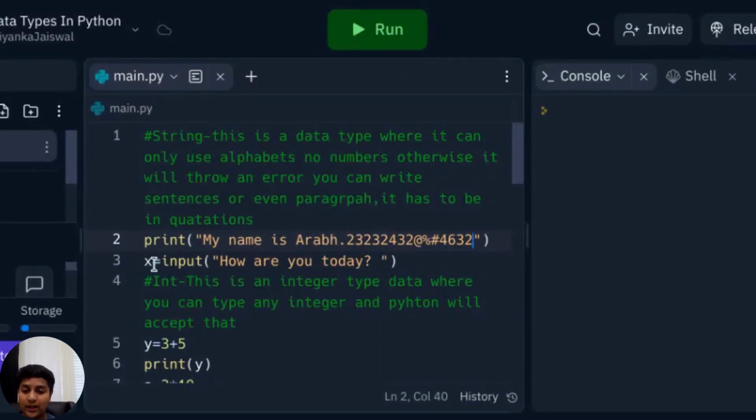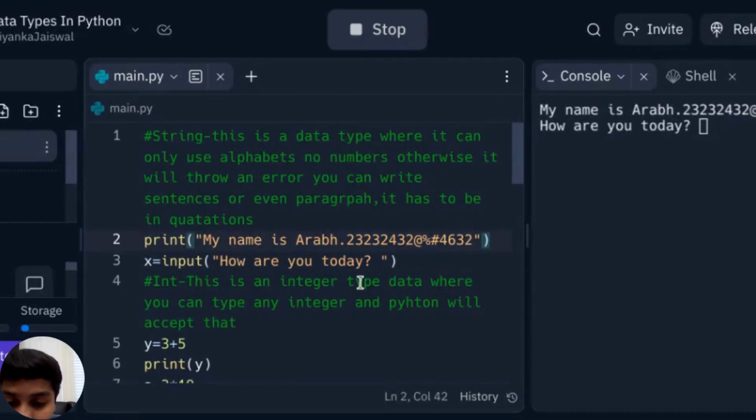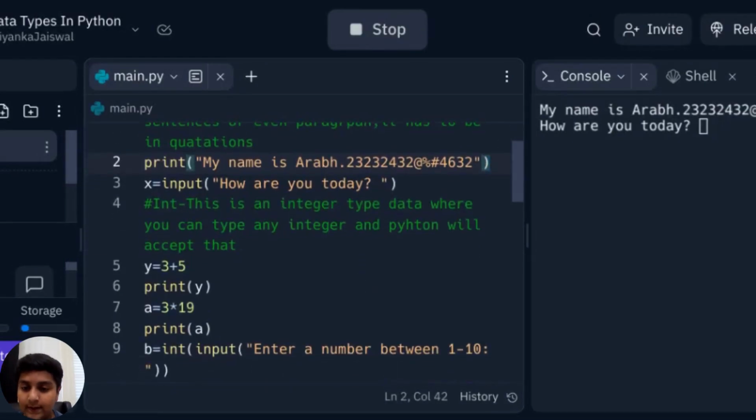We can also use inputs too. Like we can do x equals input, how are you today? This is also an example of string. So if I run the thing, then it's going to show whatever this is, the 23243 at percent hashtag 4632. So that's what it is. And then it's asking me how am I today? I'm obviously good.